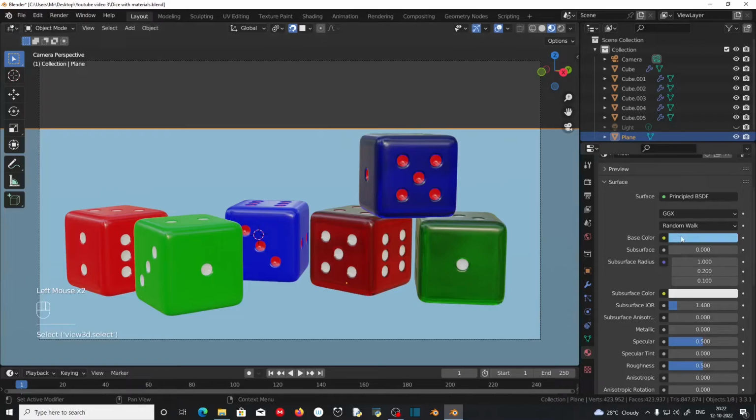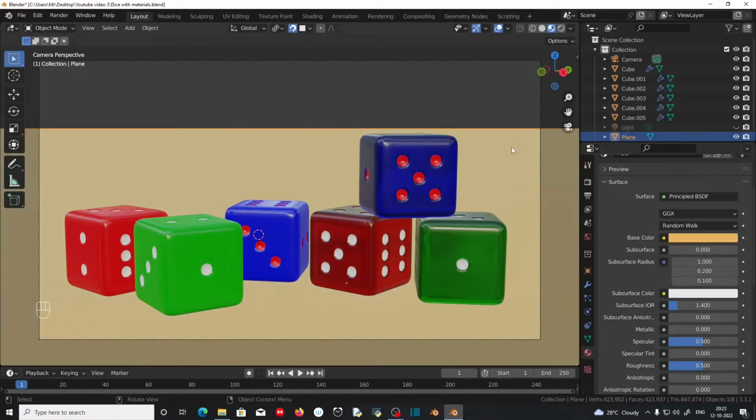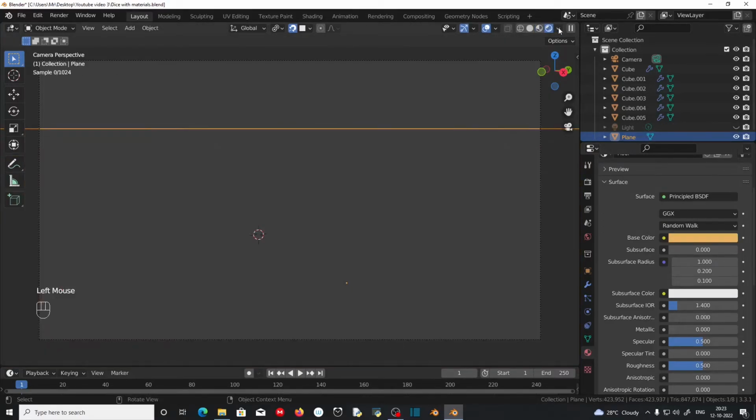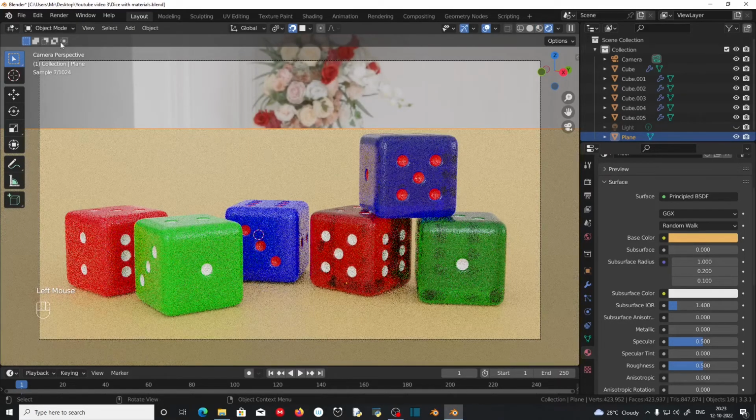Change the floor color a little. Gonna change it to this color. We went back to that color anyway. Then go to rendered view. Then you can render this scene by going to render image.